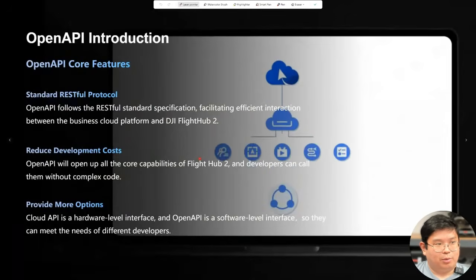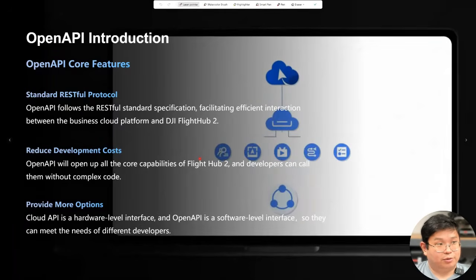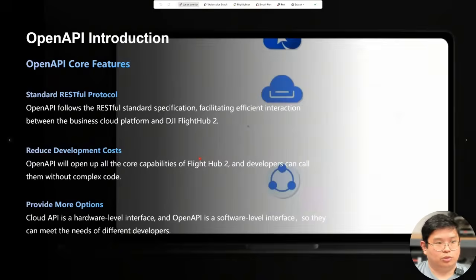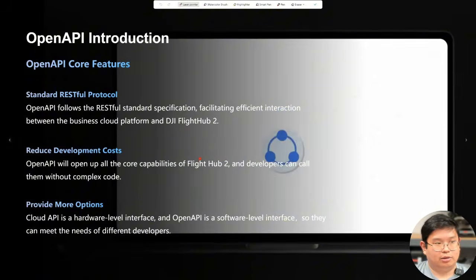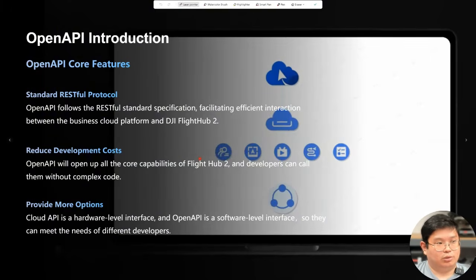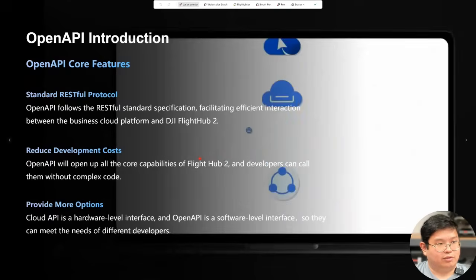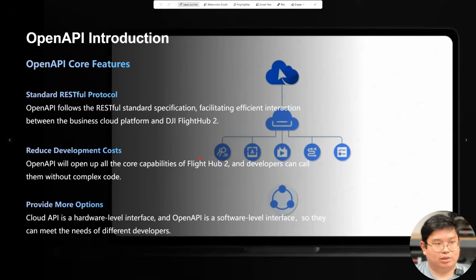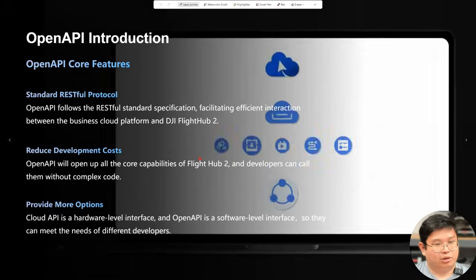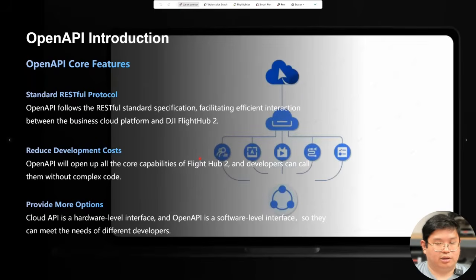When it comes to the Open API, we introduced Open API earlier this year. Compared to the Cloud API, this Open API focuses more on the software end instead of the hardware end. One huge benefit is that developers no longer need to do the implementation when there's new hardware coming out from DJI. They can simply use the Open API to obtain the information they want on the software end. We use the standard RESTful protocol, and by using Open API, that reduces the development cost because you don't need to have developers call essential data with complex code anymore. We also provide more options, as previously the Cloud API was a hardware interface. Now Open API is a software level interface.